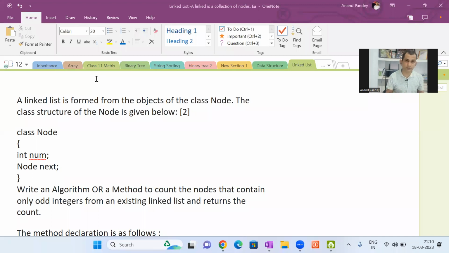If you have not seen that video of linked list in which I have introduced the linked list, please watch that video, only then this question will be clear. Okay, so as I told, in section C, part 2, there will be 3 questions. Out of 3 you have to attempt only 2.